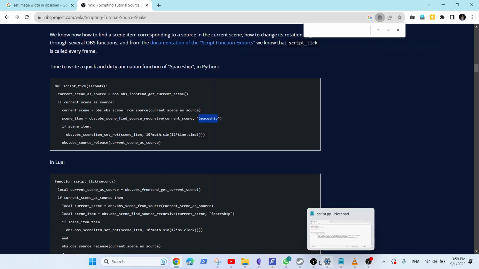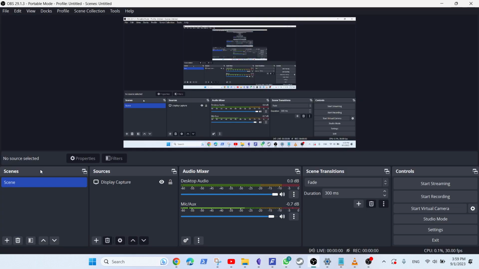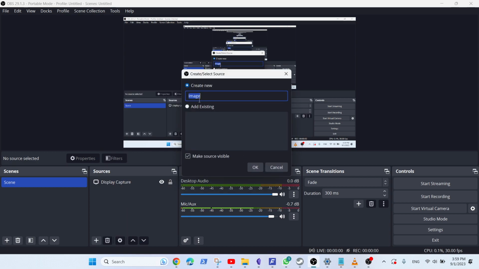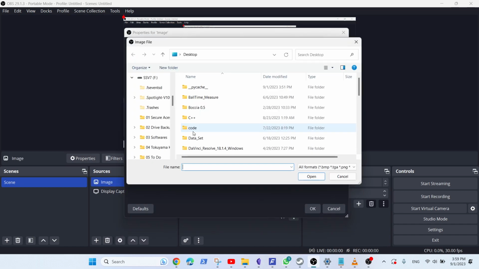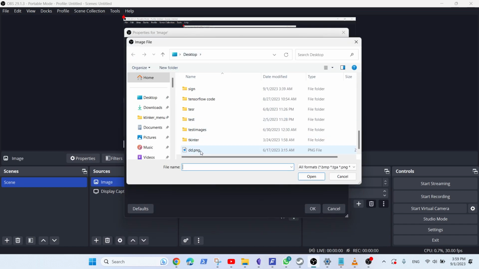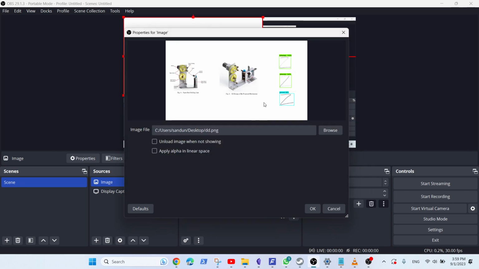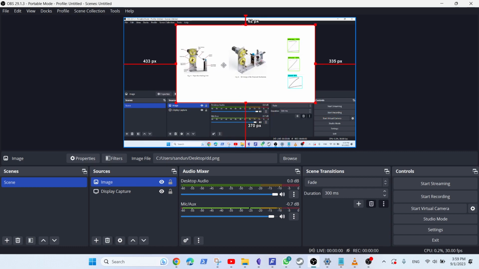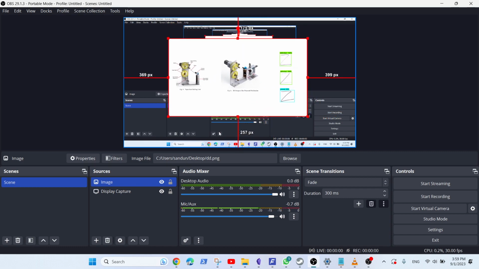Let me close this for the moment, and here this is the scene, and these are the sources. First let's add an image as a source. Let me call this image, let's keep it image. Okay, so we can browse an image. Let me say this is my image. Okay, and make sure it's somewhere here. So let's have it here. After having a source, the name of the source is image.